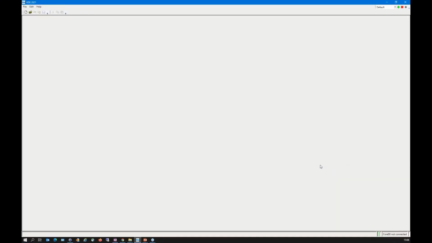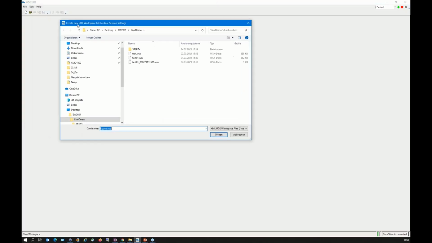Here I have opened the main window of UDE 2021. We are starting from scratch, creating a workspace, loading some applications, and doing debug stuff. So first we create this workspace. We click here on new workspace. We name it anyhow.